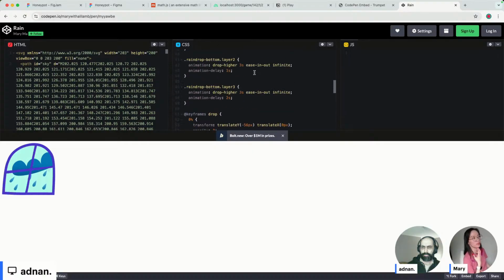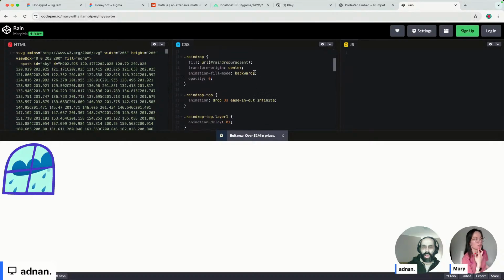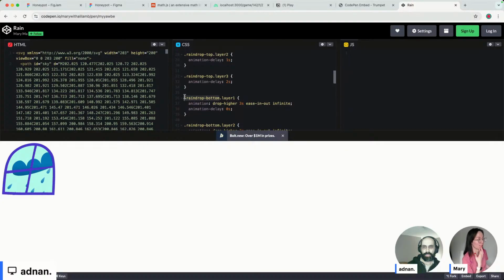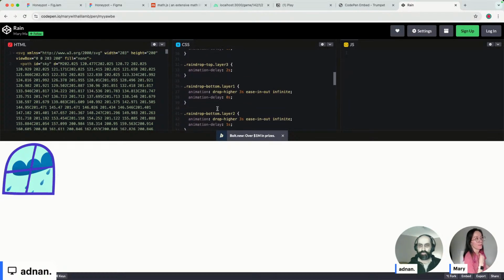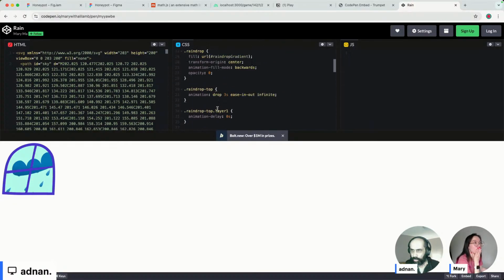Would you put it in the raindrop class instead? You could do that, but it seems like the raindrop top animation is different from the raindrop bottom animation, so it living in the top and bottom classes makes sense. I'm not going to do it for this one, but I just wanted to demonstrate very quickly what you'd want to do.